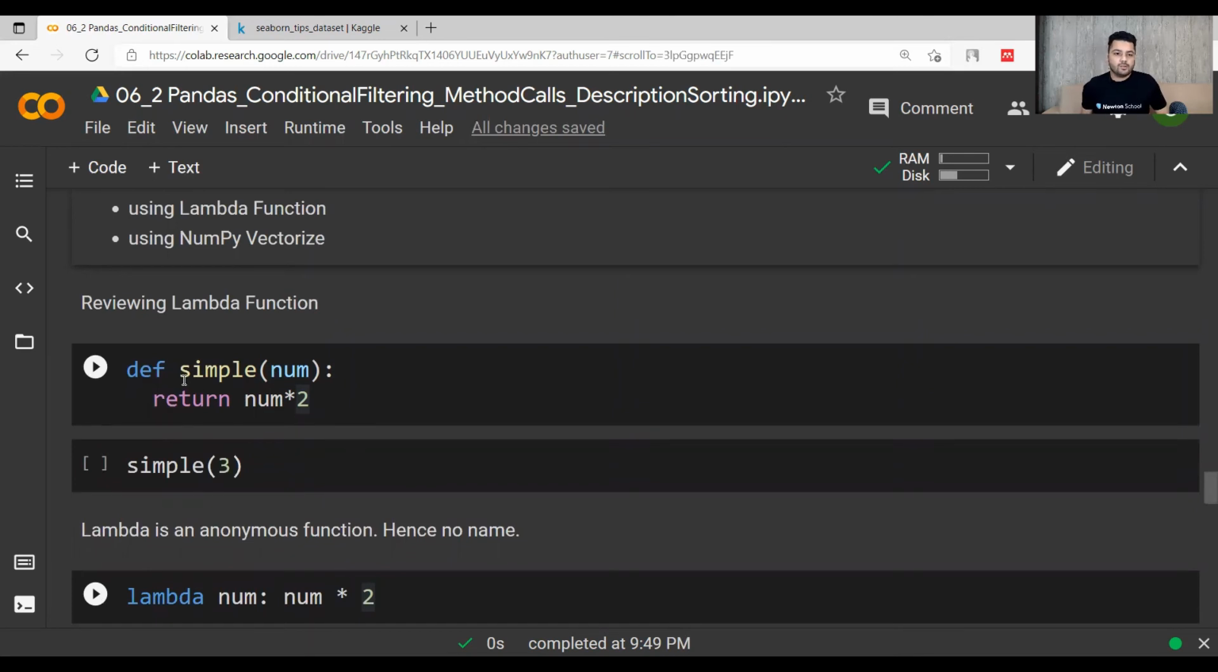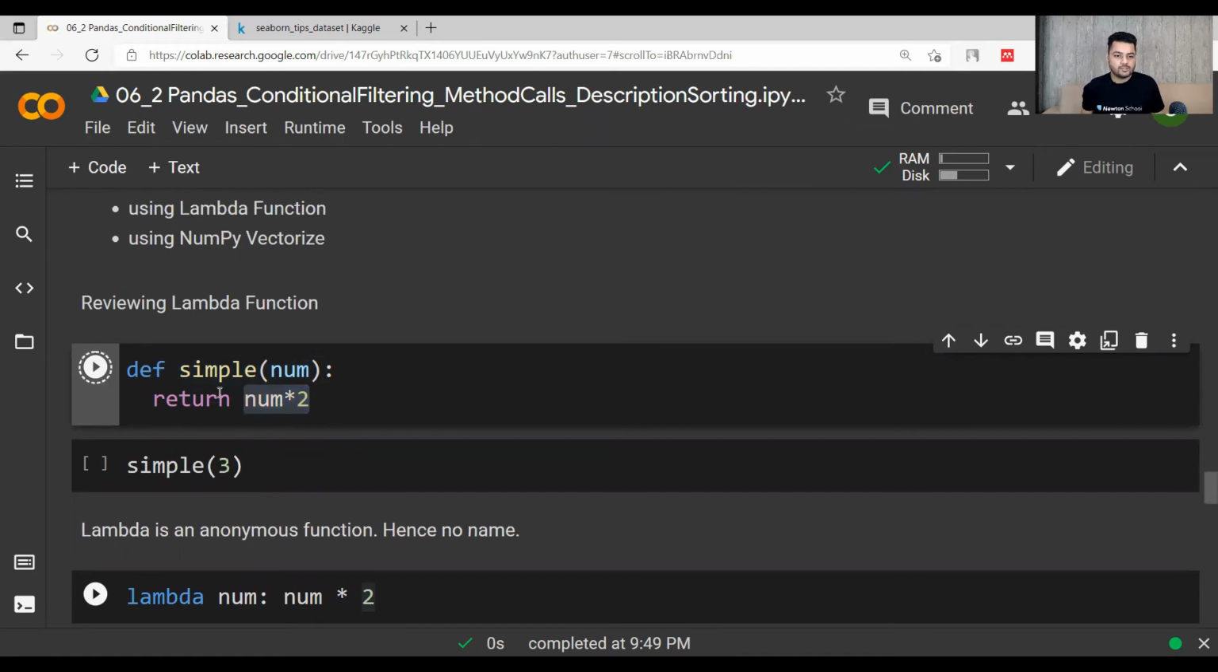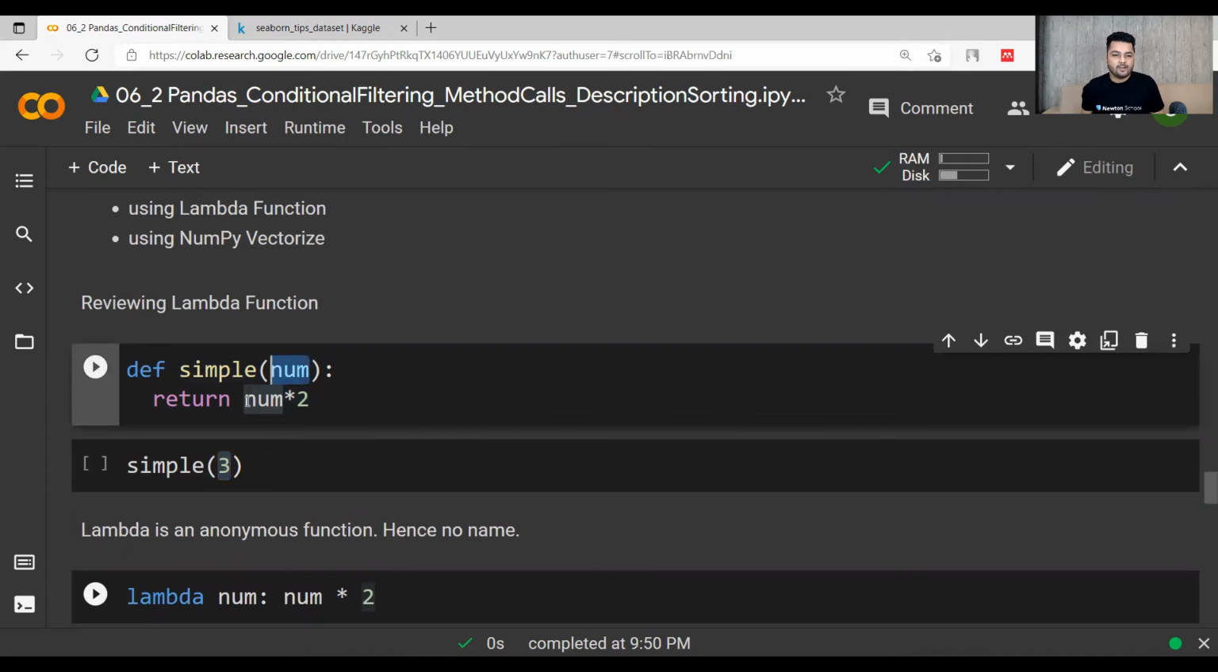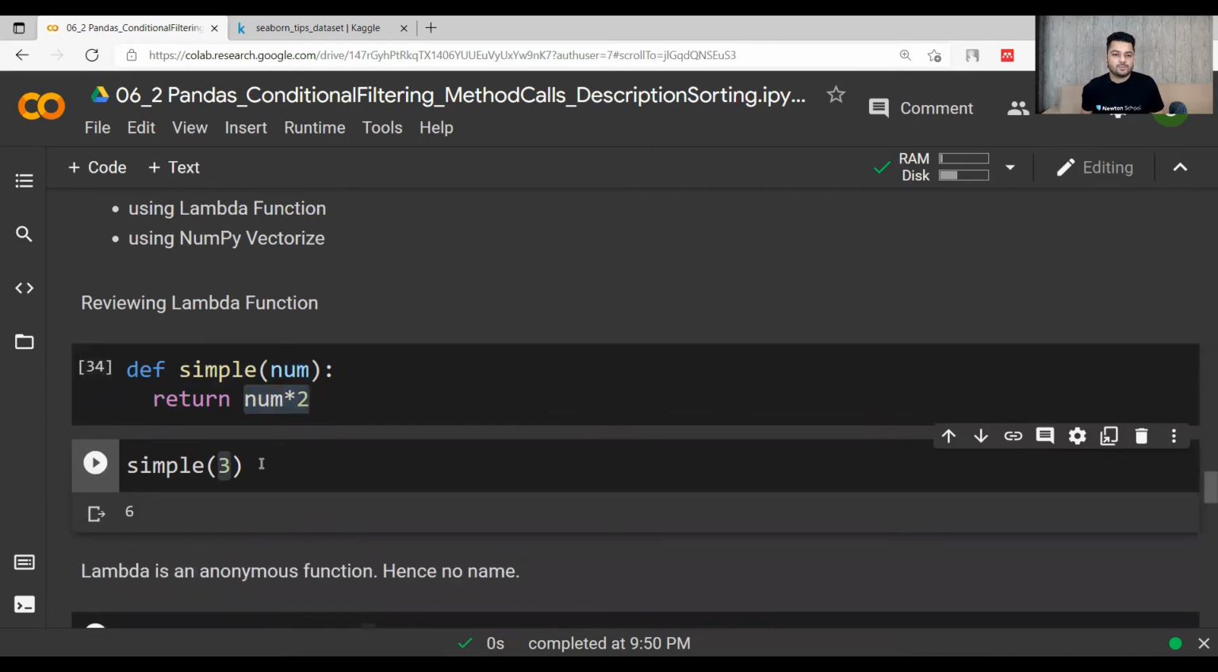So let's say that you define a function called simple with num as the argument. You will return twice the number. Return means that you just have to give the output as this, twice the number here. So if I pass the value simple 3, this 3 will go to num and return 3 into 2, so 6 will be the output in this case, right? So this is a simple function call. It is a call by value.